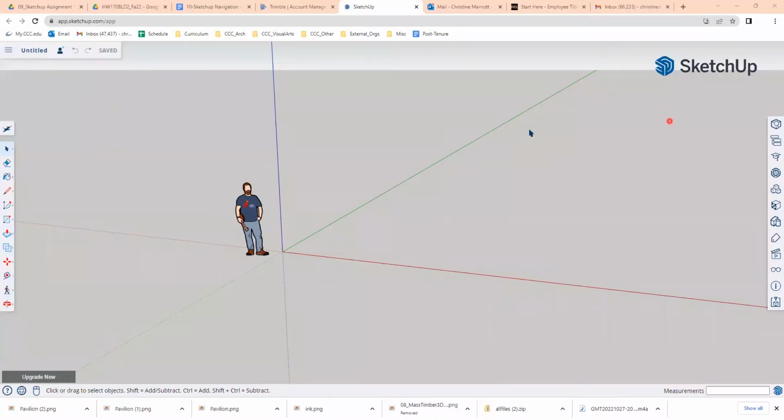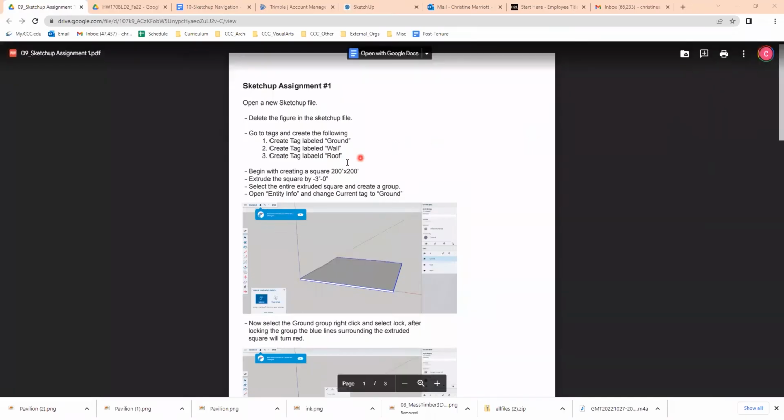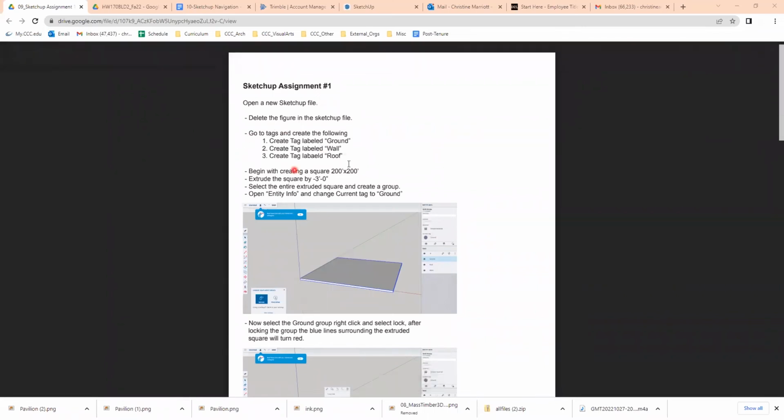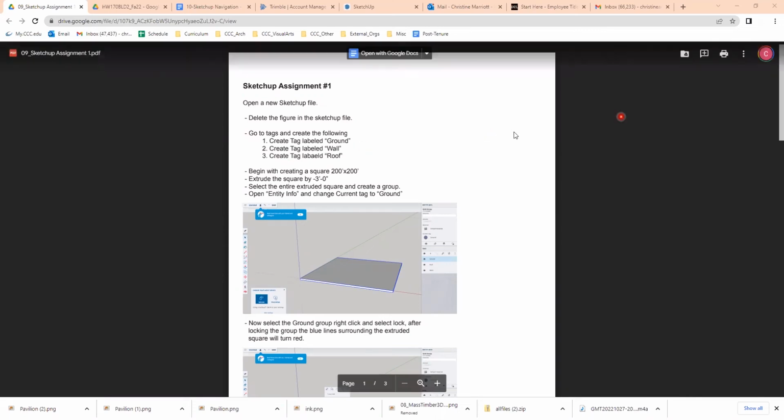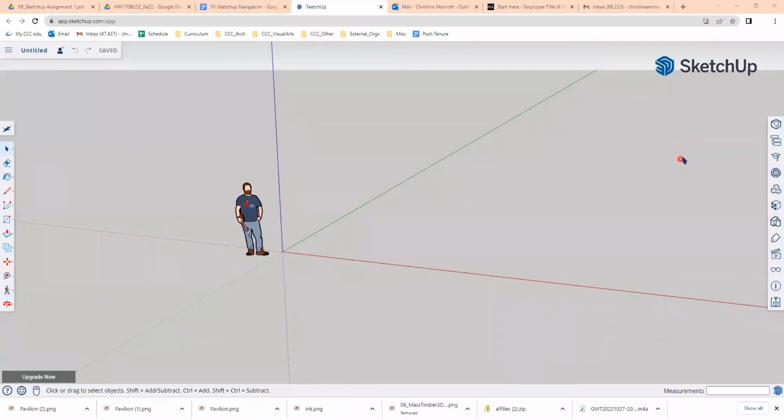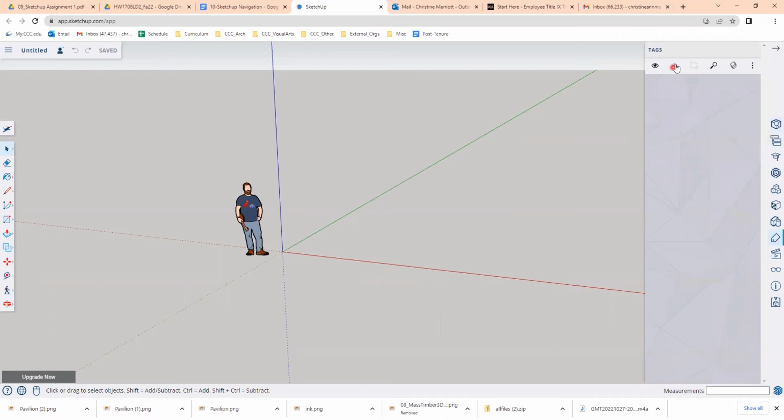You can leave the scale figure or delete it as recommended in the assignment description. So the next thing that I'm going to do is create some tags. And I would think about these similar to the way that layers work in AutoCAD and in other software. In the SketchUp file, the tags can be found by clicking over on the right icon bar there. And there's a symbol that allows you to create new tags. It's this plus symbol.